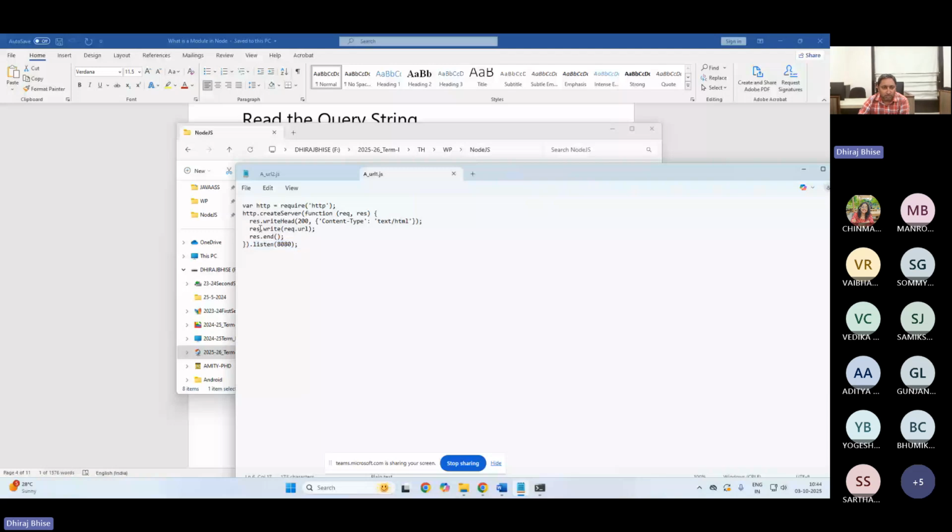Now in this res.write, what have we done? We have used request.url. We are using request.url because we want to read the contents of the URL, whatever they are. This is our first program, meaning whatever the content is, it will be displayed as it is.